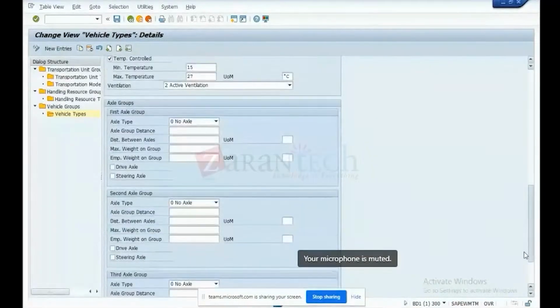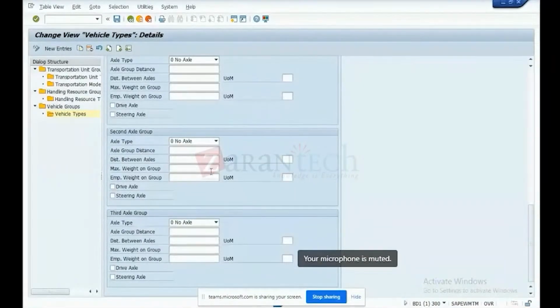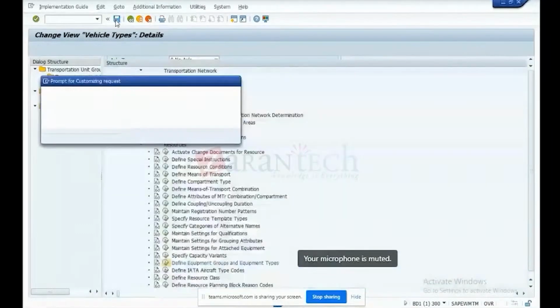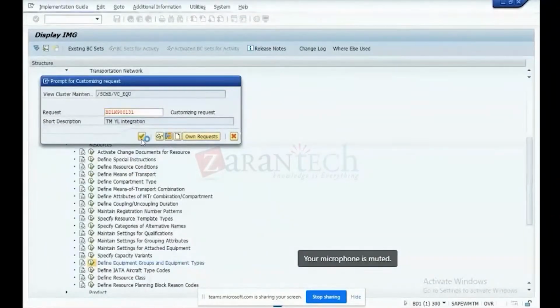And here you can maintain the different types of exit distance and all. Again, this is mainly required in case you are doing external planning with your carrier, or if you want to do it for your internal fleet also, you can have this information. And then you can create the table. Okay, clear?